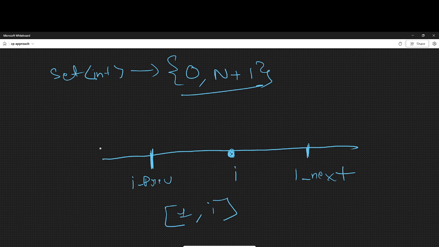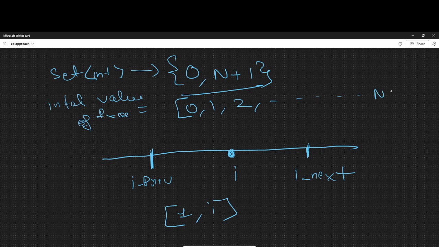Now let's say initially the value of free will be, for the 0th index it will be 0, for the first index it will be 1, for the second index it will be 2, and so on. For the last index, the nth index, it will be n, because you haven't placed any obstacle yet.